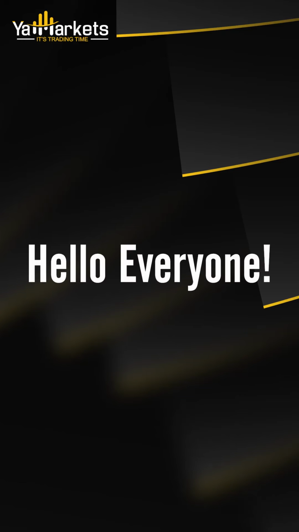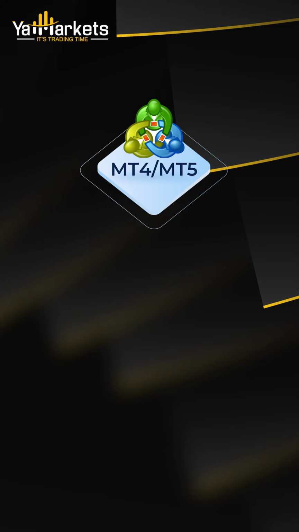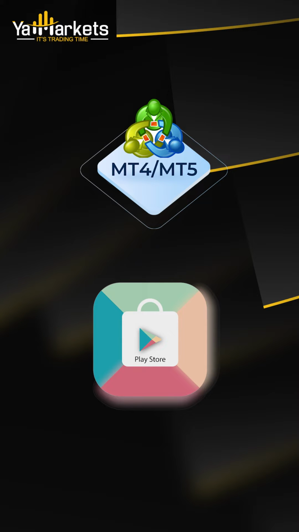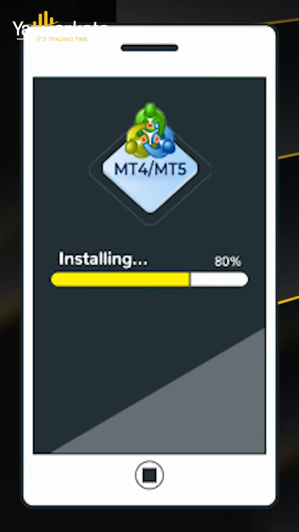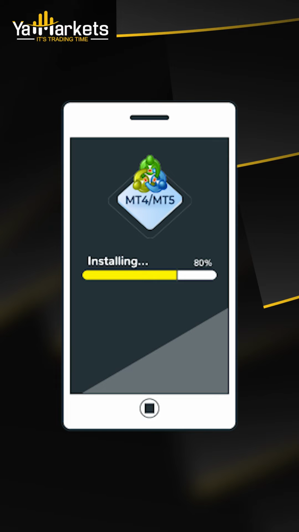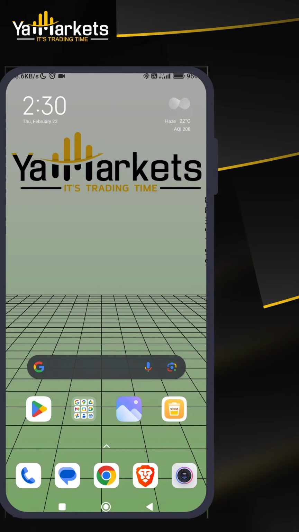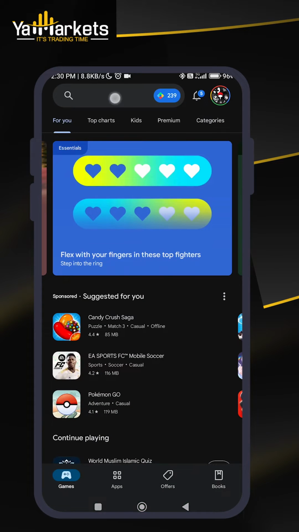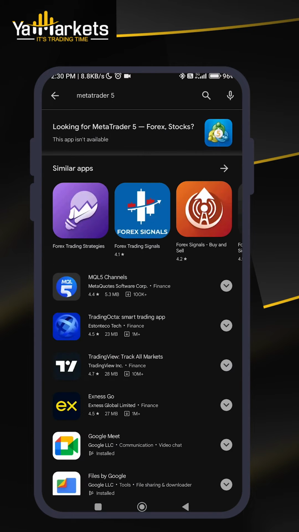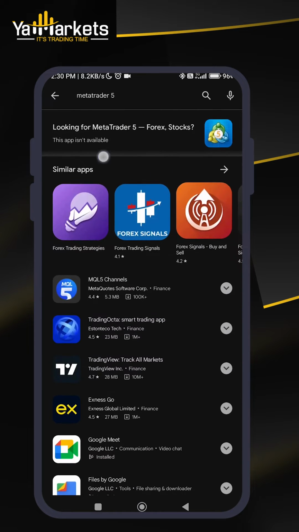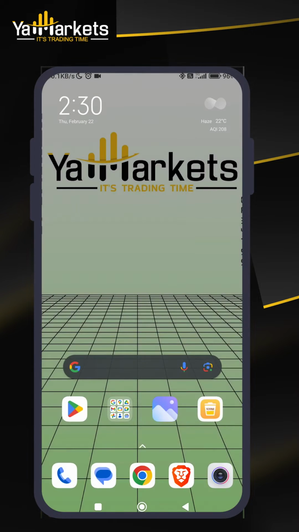Hello everyone, if you're here, you might have noticed that the MetaTrader mobile application has been removed from the Play Store. But don't worry, I'll guide you through the process of installing the app on your mobile phone. So, let's get started. As you can see, due to unknown reasons, the MetaTrader app is no longer available on the Play Store. So, to get it on your phone, you'll need to grab the APK file.